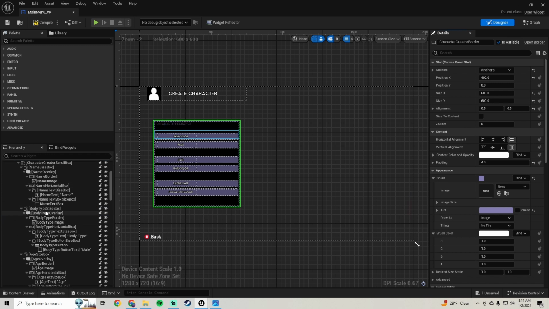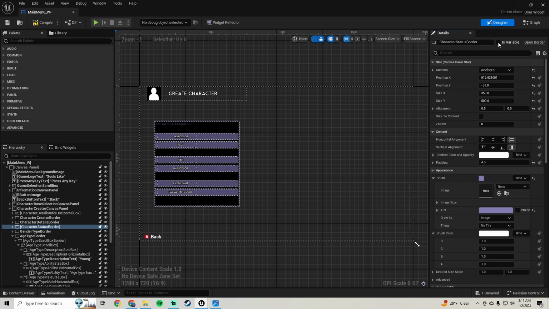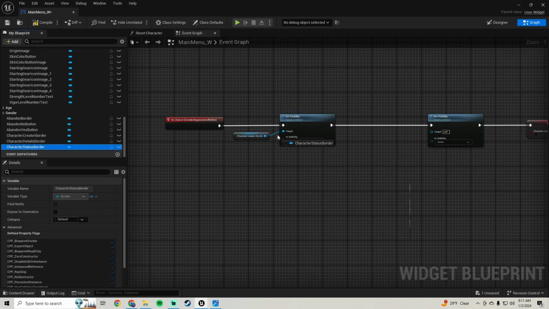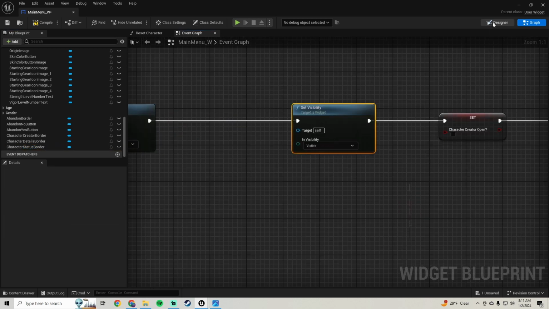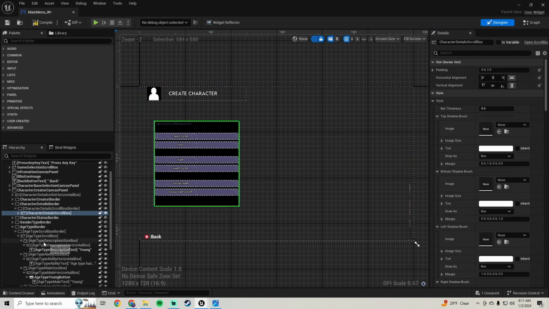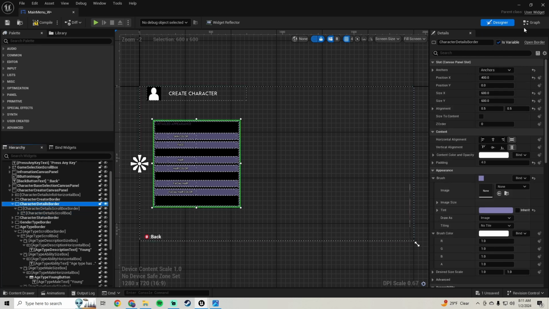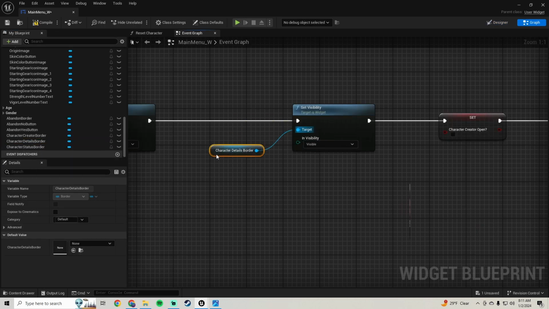So let's find that somewhere. Where is our status border? Right here. So character status border, click on that. Also make sure that's a variable, check that, and then pull it in, and we're going to set that to be hidden as well. And then what we want to set visible is our new border, so click on it, go to your character details border, and we're going to pull that guy in, and we're going to set it to be visible.